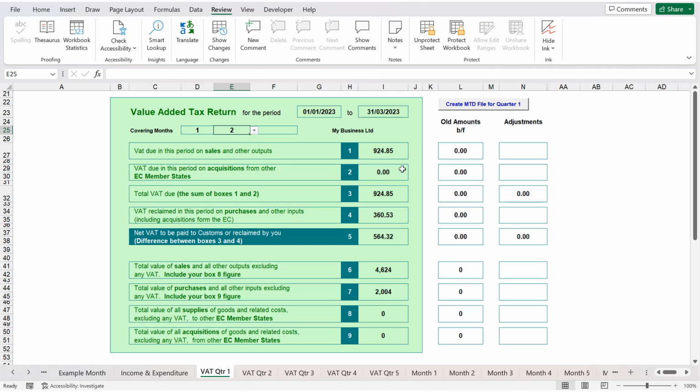Once again, month 2 data is collected and added to the month 1 totals. Finally, select month 3 from the next drop-down box. And that's it. Your quarterly VAT data, as shown on your monthly worksheets, has been aggregated correctly and should be ready to submit to HMRC.